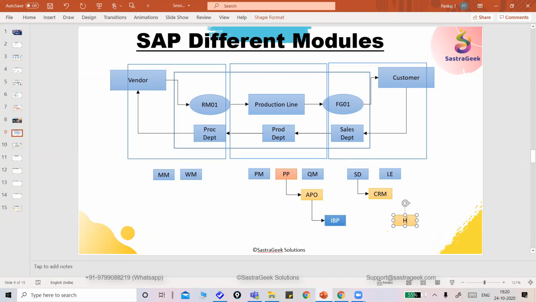Anyone have an idea? Hybris. This is the advanced C4C module. Yes, C4C, cloud service. Yes, that's right. C4C is also there. I'll put here like this. It's a part of Hybris. Okay, I'll put C4C like this.